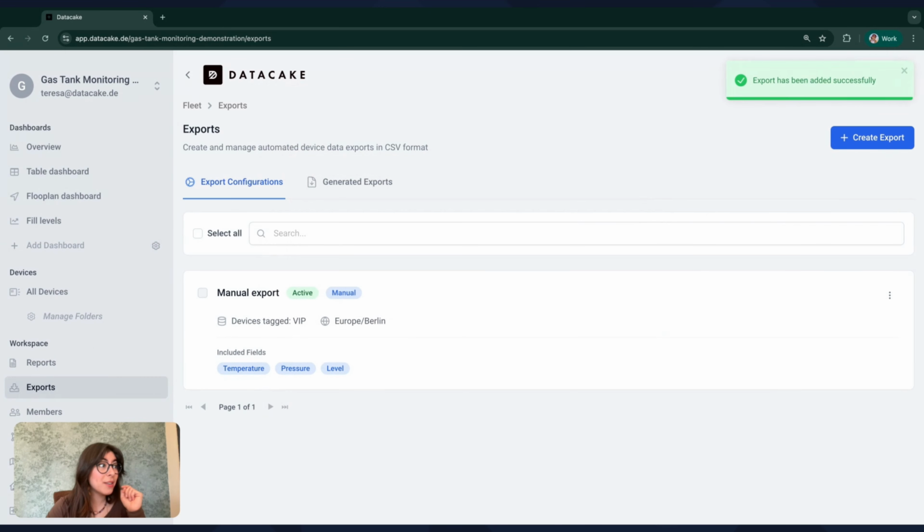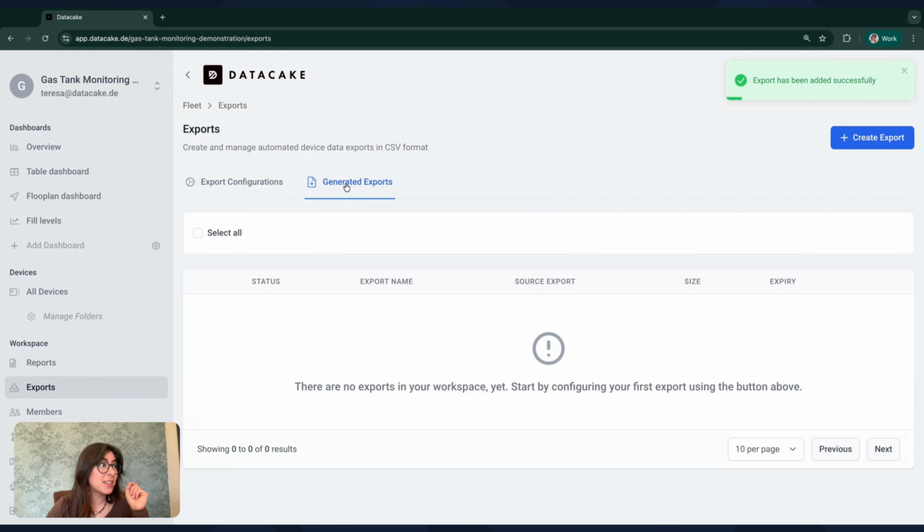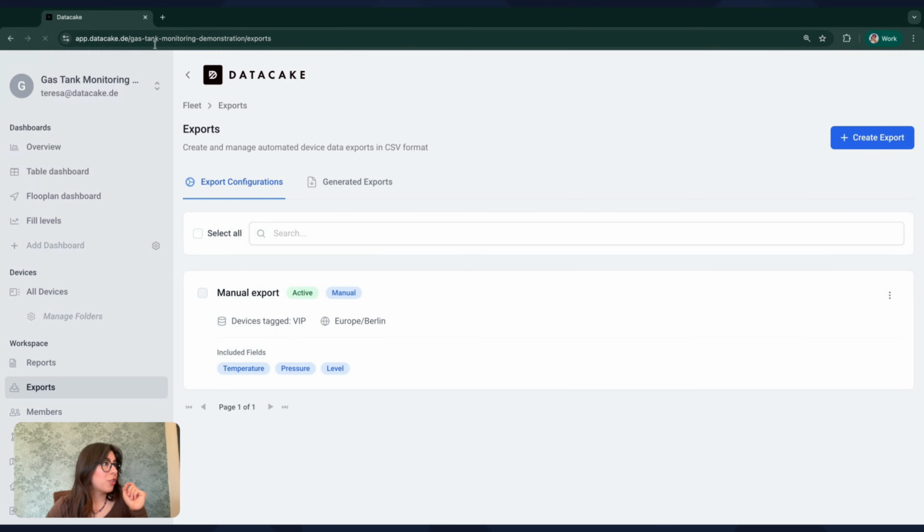And now I'm going to create my export. This was a manual export. That means that it immediately is generated. Gonna refresh my page, and in here you can see already the manual export. It has the devices tagged by tag, so my VIP tag, my time zone, the included fields, and you can see in here it's a manual one. And yeah, this was the one-time generated manual export.